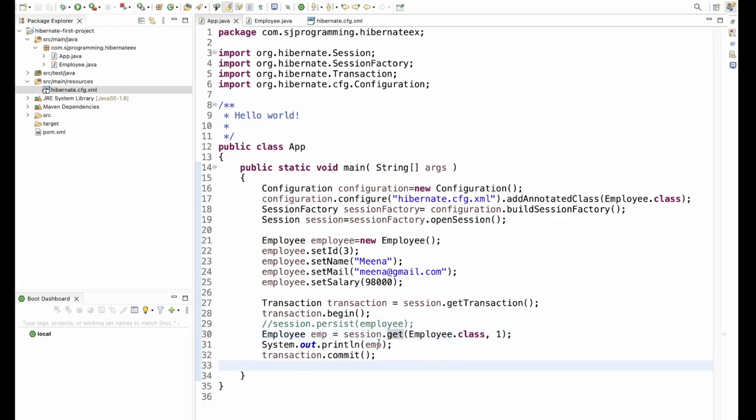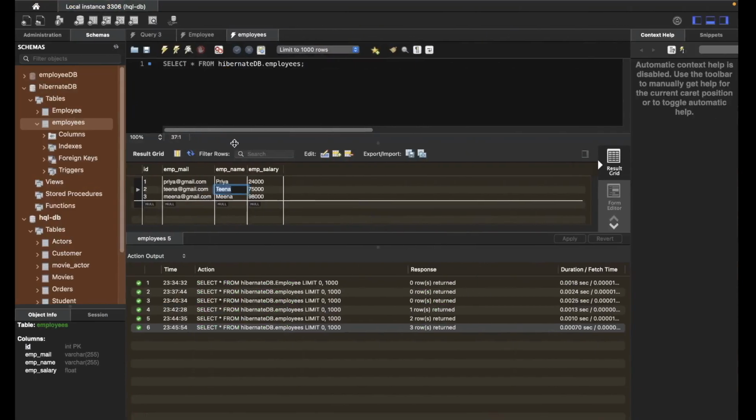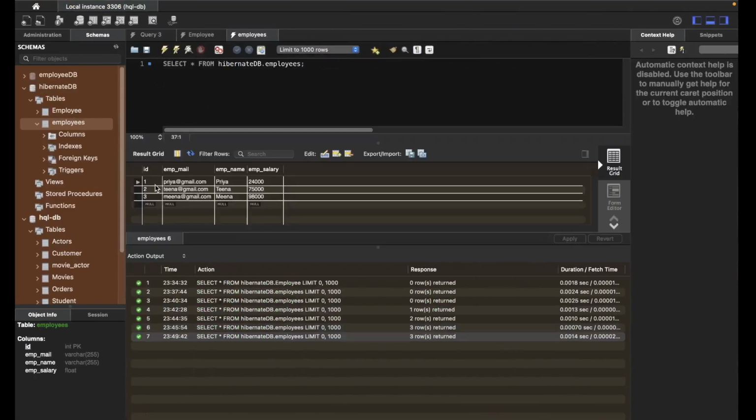So we are done with the 2 operations, save and get. Okay, now let me comment this get as well. Now let's see how to update the details. Okay, if we go to our workbench and hit this query, currently we have ID 1 for Priya. So now let's change the data of this Priya. We will change the employee name and the employee salary.